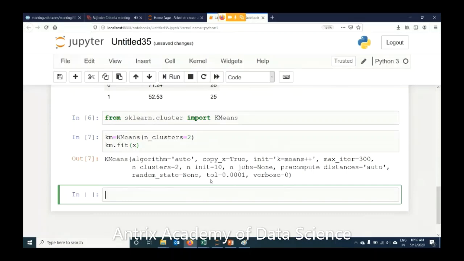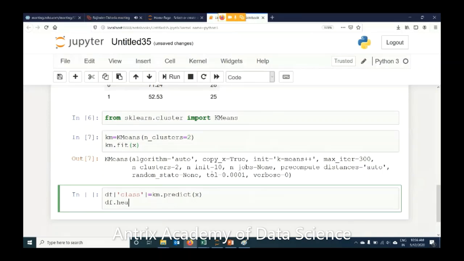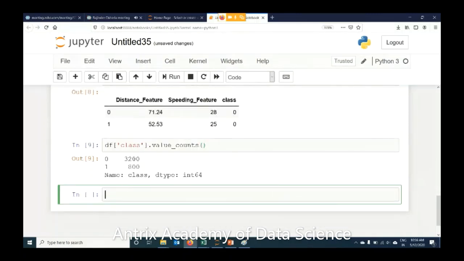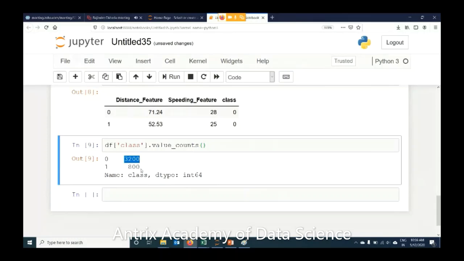So I say now predict. I am creating one column, say group, or let me have a class name, km.predict. Based on x, I want prediction to be done. So that is done. See, if you see class value_counts, group 1 has 3200, then group 2 has 800.